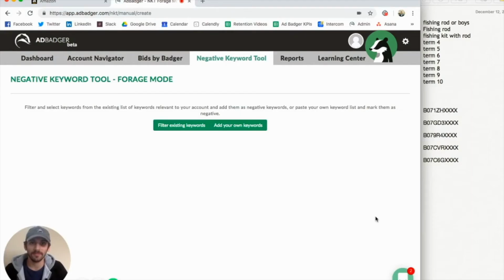Check this out. I did want to quickly show our AdBadger users who are watching this how they can use the AdBadger platform to avoid having to download a search term report and deal with any of those pesky spreadsheets, or even apply filters to pull out their search terms or pull out their converting ASINs.